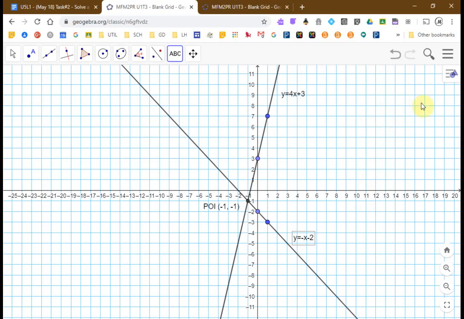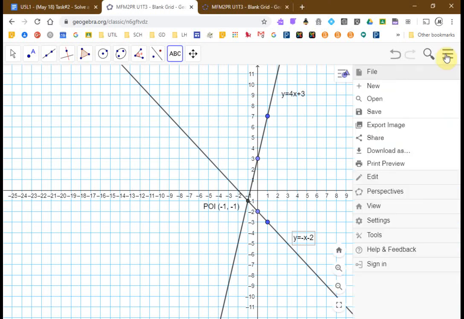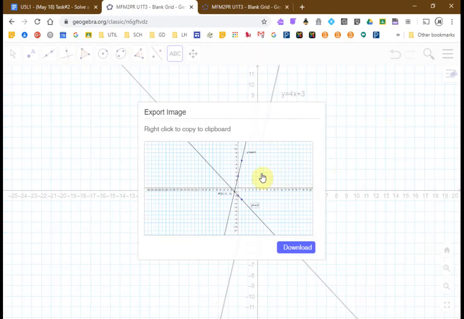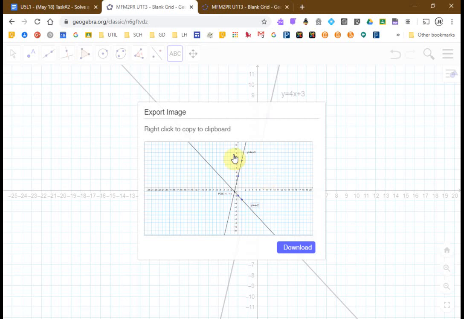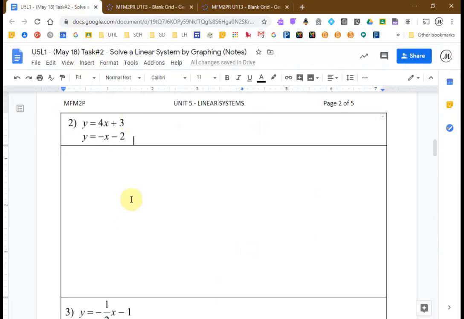Now I'm going to copy this. Click the 3 lines, or you can do a screenshot. Export image. It says to right click. I'm going to right click and copy the image. Now I can go back here and paste in my next solution.